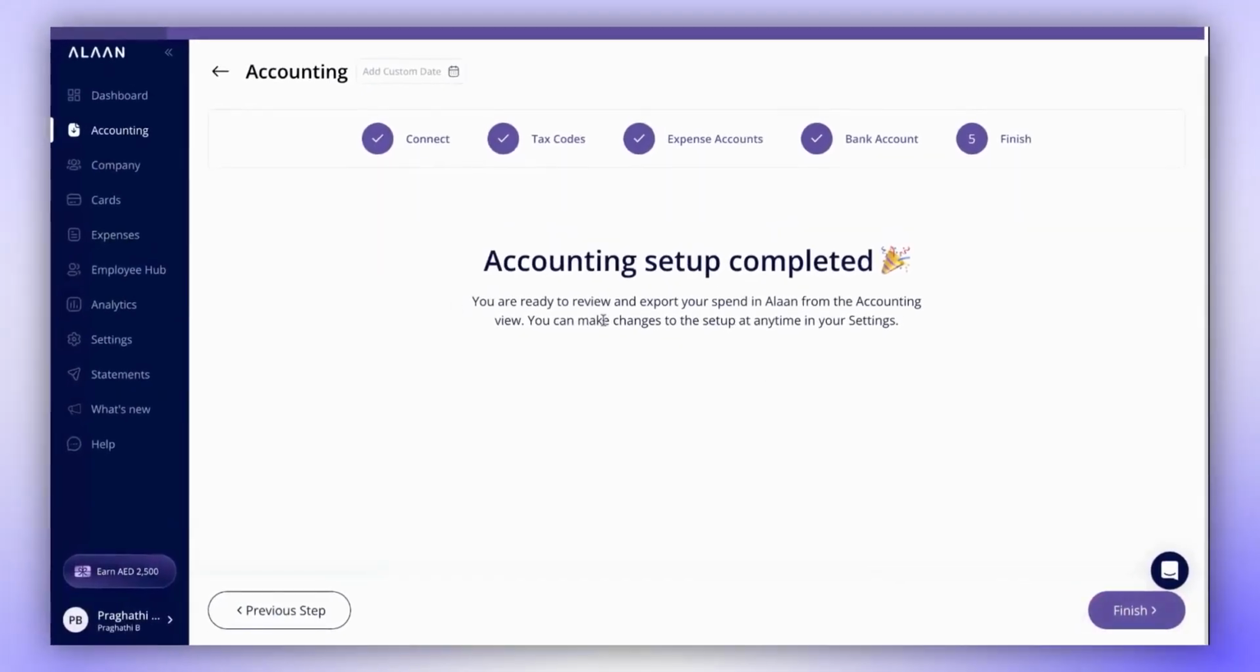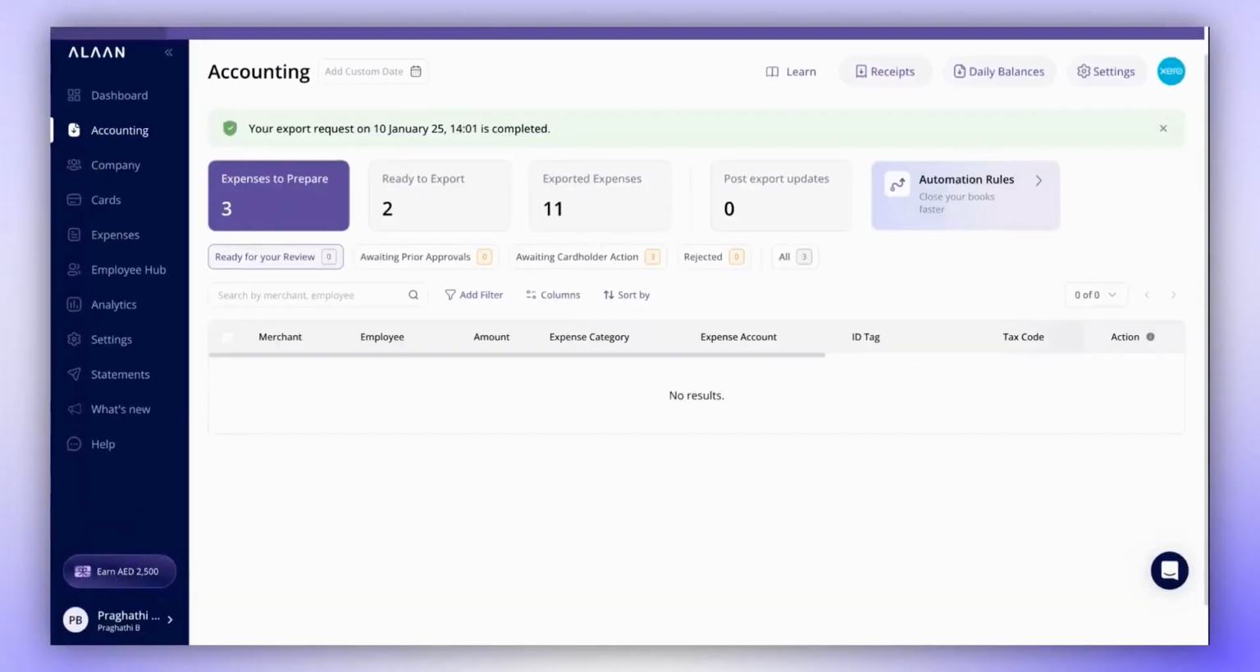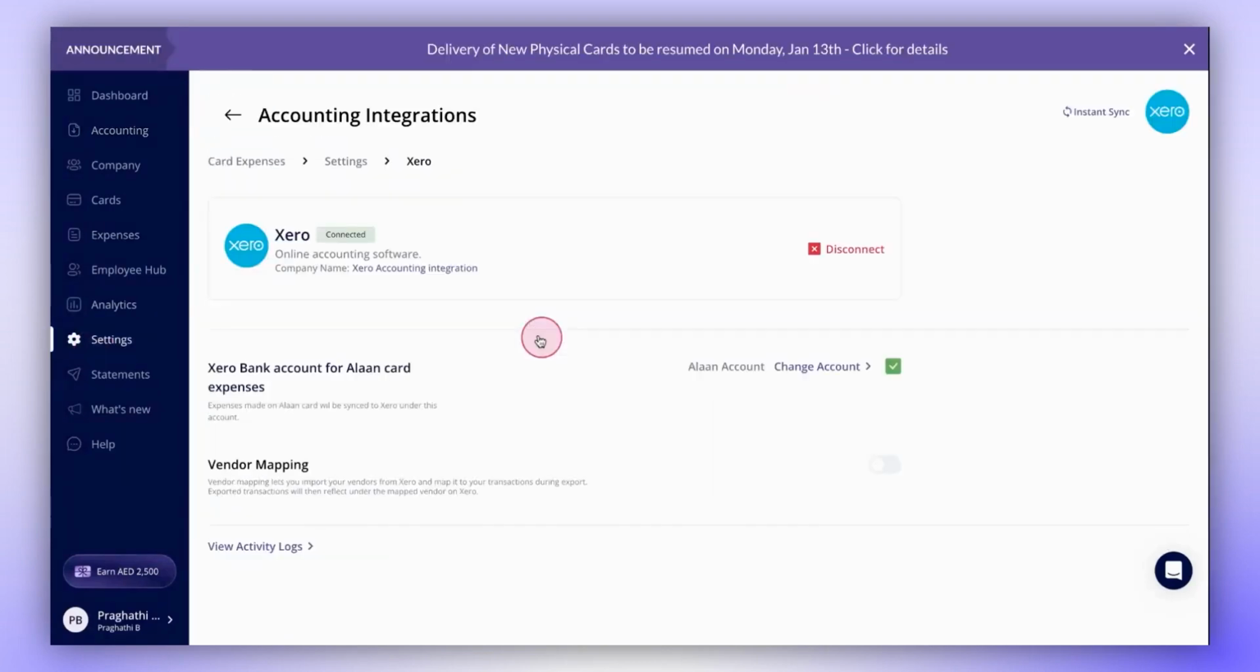Account settings are now complete. You are ready to review and export your spending in Alaan from the accounting view. You can adjust the setup at any time in your settings. Once you've finished, you'll see that the Xero integration has been completed. You can confirm this by checking in the settings where you'll see that the integration has been verified.